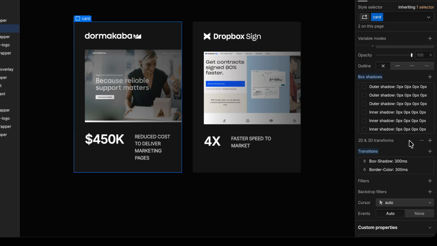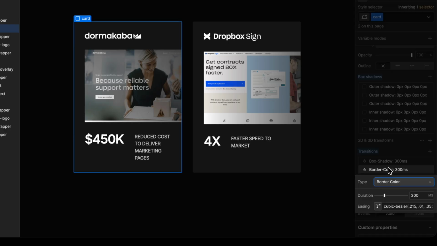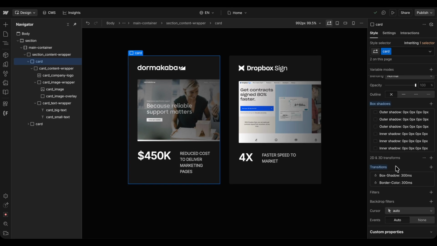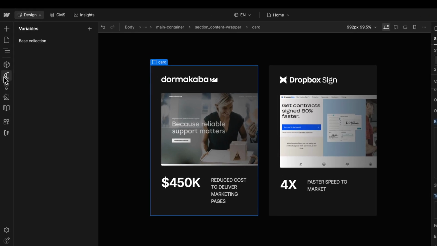To complete the setup, we've added 2 transitions, one for the box shadow properties and one for the border color. Both transitions last 300 milliseconds and use a cubic ease out curve, just enough to make everything feel smooth and responsive. The magic starts inside the Variables panel. You can open it either by pressing V on your keyboard or by clicking the corresponding button in the left sidebar.